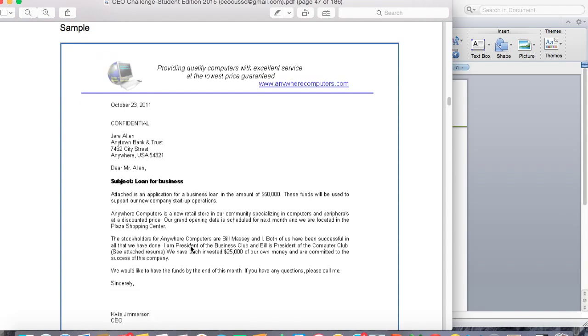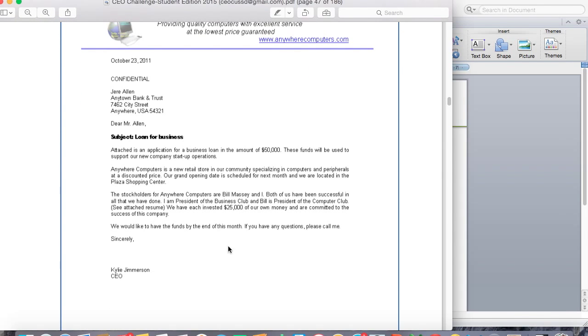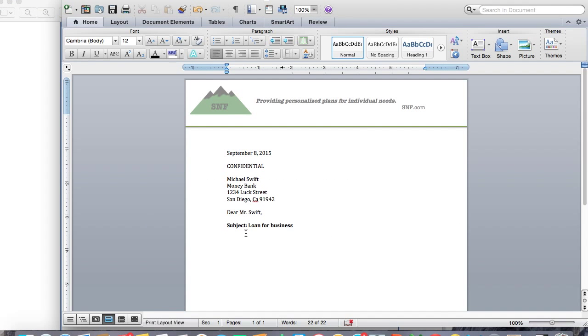You'll notice there's a letter here, and you can use these words, you can use this as a concept, but it needs to be specific to your company. So if you're not a retail store in a community specializing in computers, you shouldn't talk about a retail store specializing in computers. So you need to follow this as a guide, but yours needs to be specific to your company.